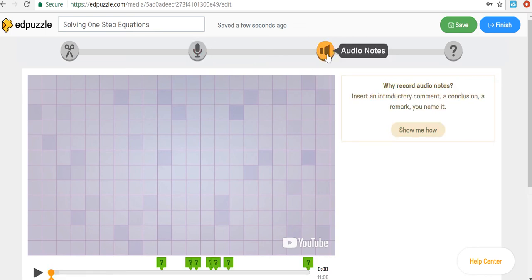The next option is audio notes. Now this is where you can just insert audio comments throughout the video. So as the video is playing, maybe you just want, a minute into the video, to say, remember students, this is what we were talking about yesterday in class, blah, blah, blah, and then let the video continue. So if they're just short comments you would like to record onto the video, you can do that right here in that audio notes section.